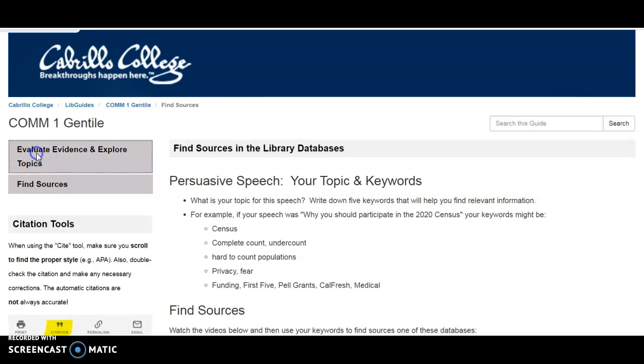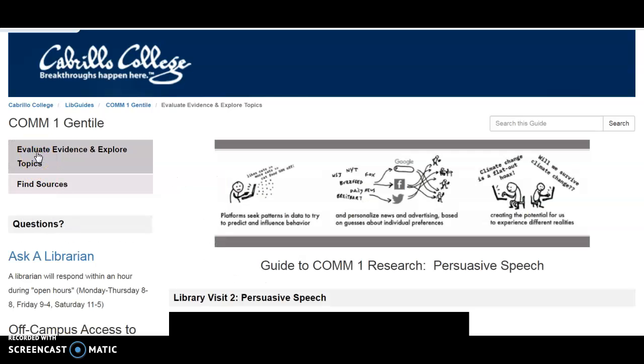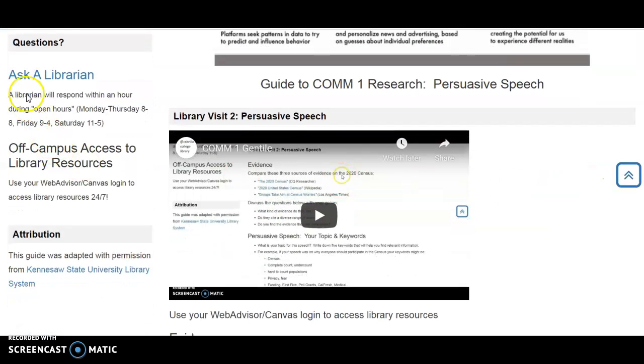So we're going to start with the first one, evaluating evidence and exploring topics. And again, a reminder that if you get stuck at any point, you can get help from a librarian using the Ask a Librarian form. And you can access all the library collections from home using your Canvas login and password.